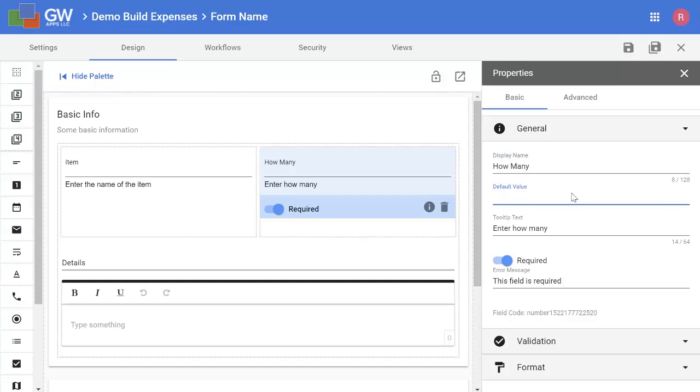I can put in a default value. So in this case 12, every time a record is created, the "how many" field would start off with the number 12 in it. That value can then be changed or deleted, but it would start with the default value of 12.